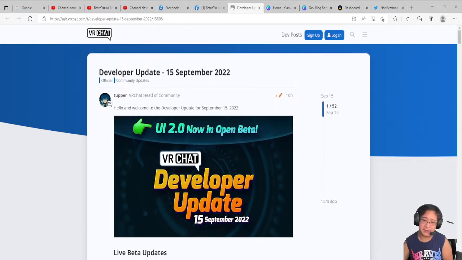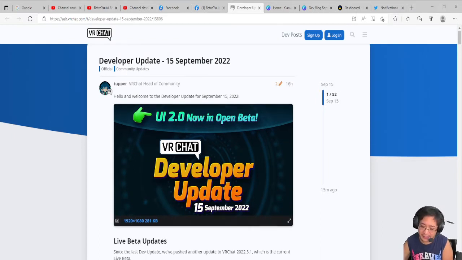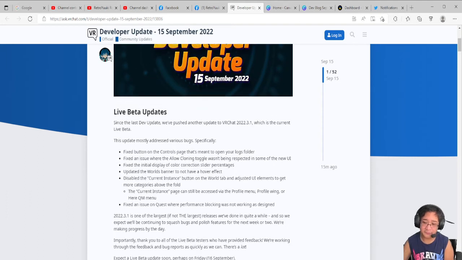So today, we got the September 15, 2022 update from yesterday. And it's more about the live beta. So basically, bugs. Like, what did they fix? So they fixed the button controls in the logs folder. They fixed avatar cloning. Because of the new UI, it wasn't being respected.